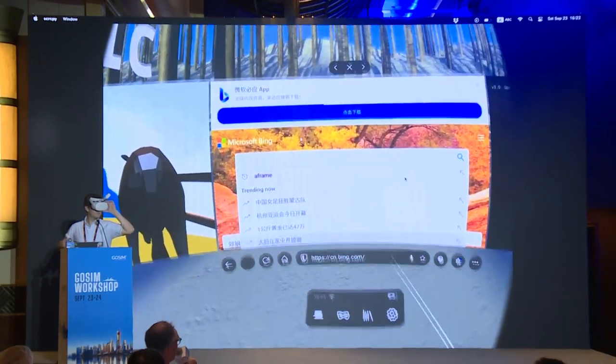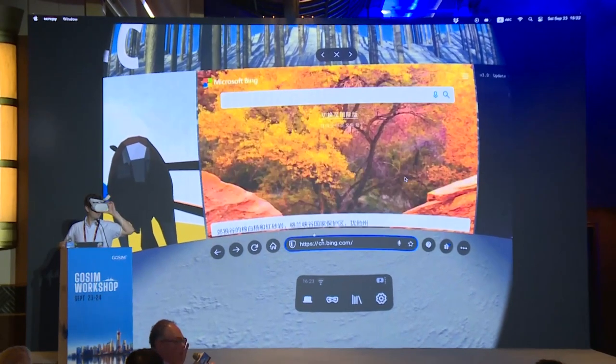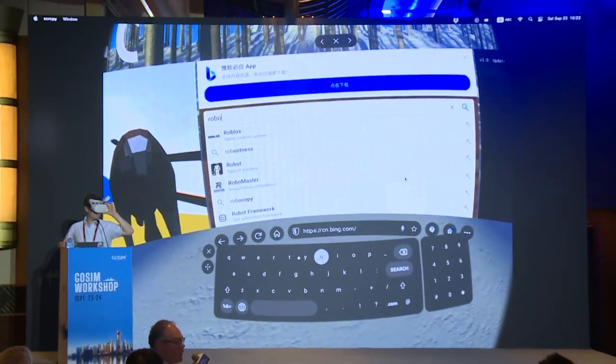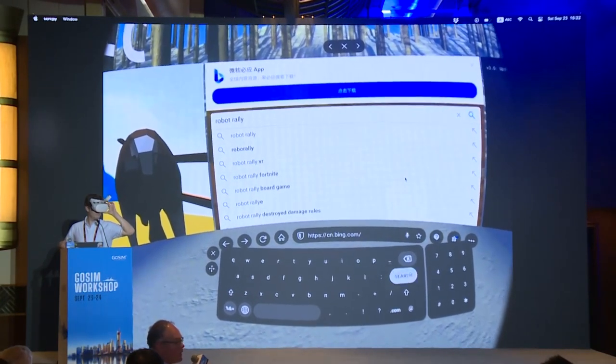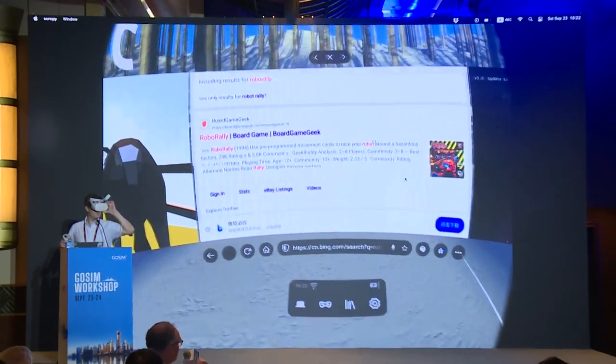And the cool thing with WebXR is that you can have some people joining in VR, you can have another person joining on the phone, you can have another one on the desktop, everyone in the same space at the same time. So that's unique with WebXR in relation to native applications.